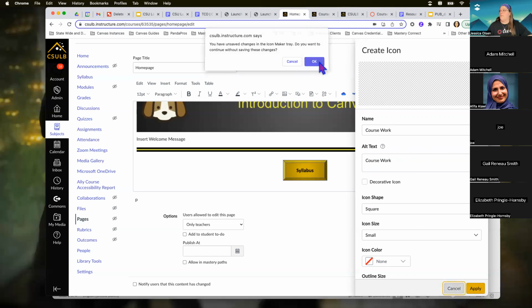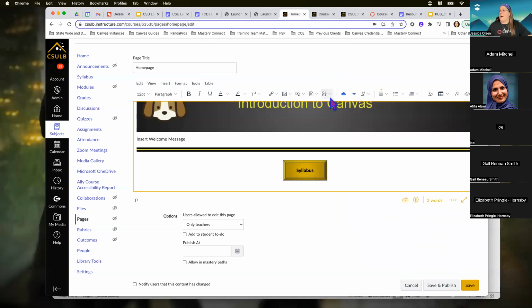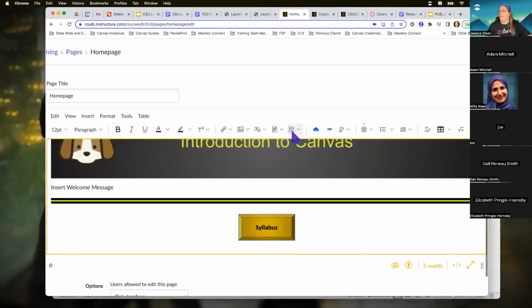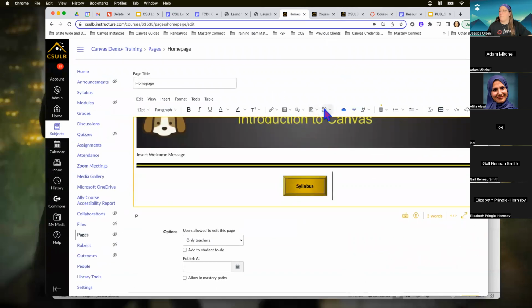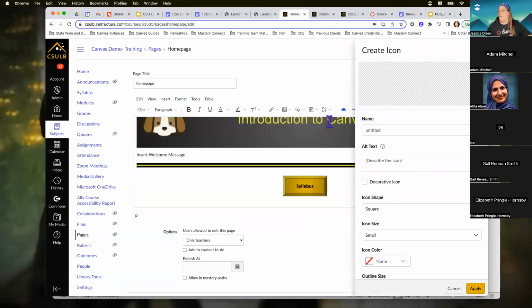Oh, you're fine. So this little icon right here, it looks like a bunch of shapes, is the icon maker. And the drop down, you're going to click on Create Icon Maker Icon. I don't know why it's worded that way. It's kind of weird, but this is where you're going to add a name for your icon and include the alt text.